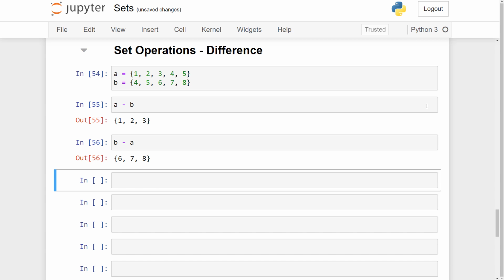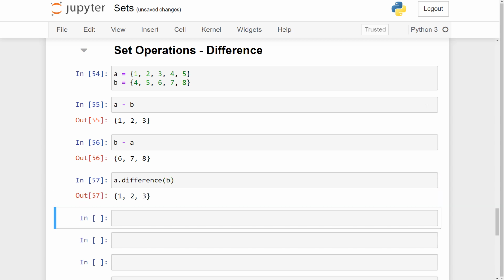Now we can also perform the same operation using the difference method. So if we put the variable A and then put dot difference and we pass in set B into parentheses, we get the result 1, 2, and 3, just as if we had written A minus B. And if we wanted to see what was unique in B, we could also access the difference method on B, so we could put B dot difference, and inside the parentheses we can put A.